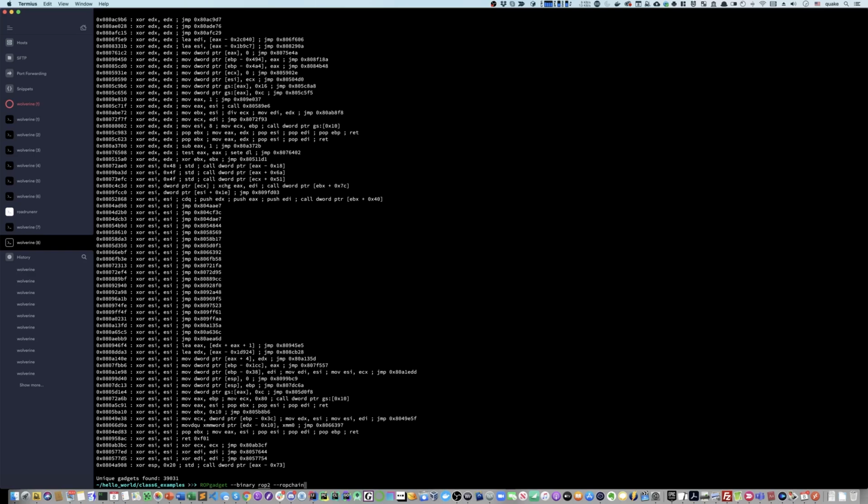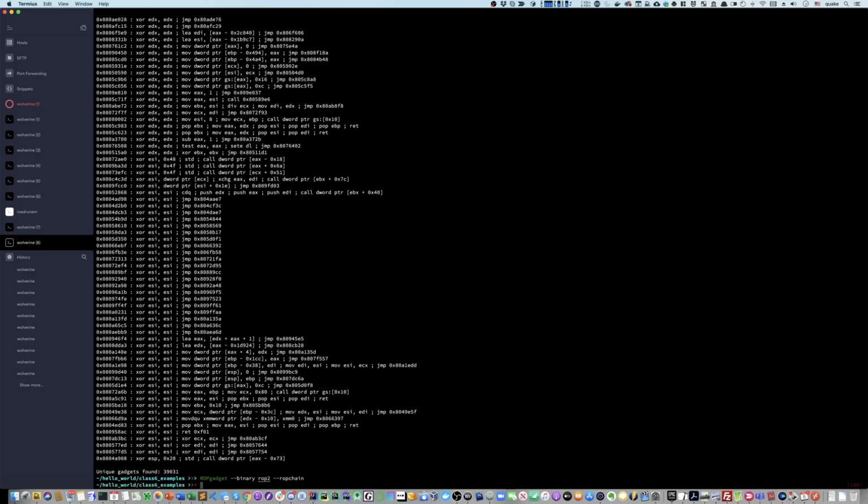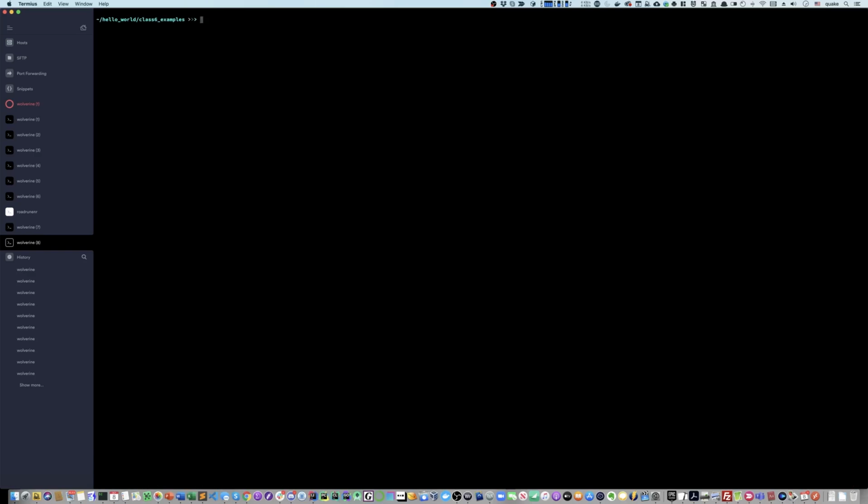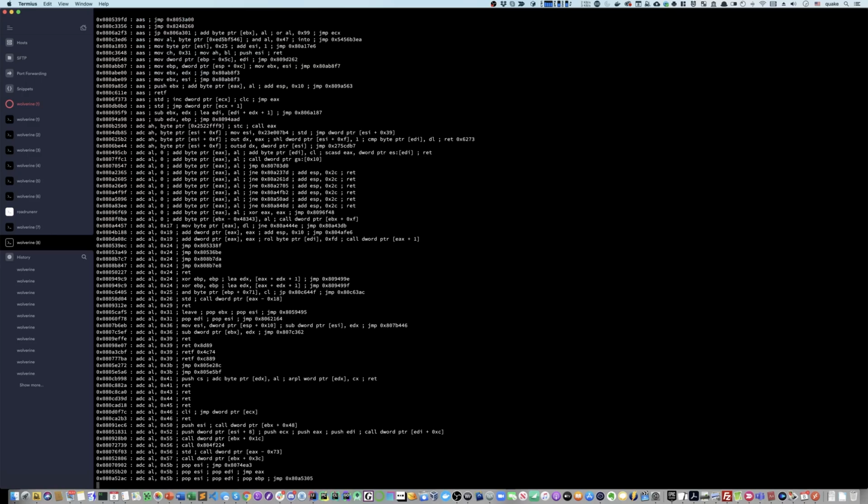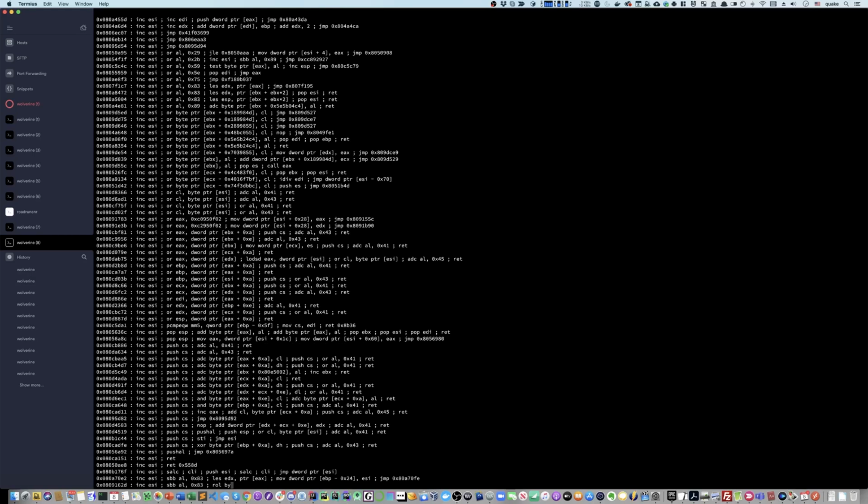The whole command is ropgadget --binary ROP2 --ropchain. Let me just clear it out and put it up front. With the --ropchain option, it's not only going to print out all these gadgets again, but at the end it's also going to show you how to compose this ROP chain, like using Python.